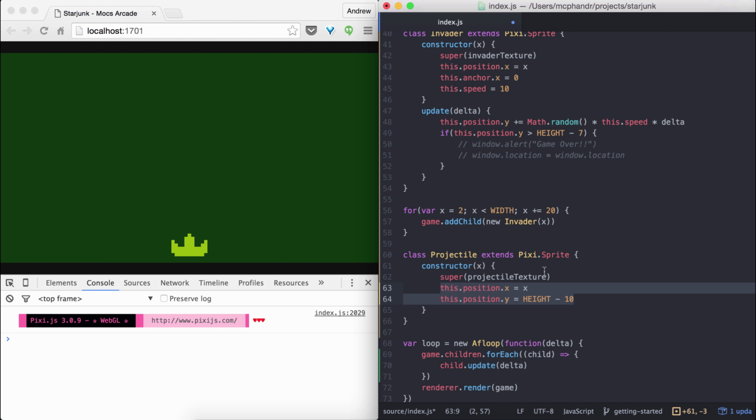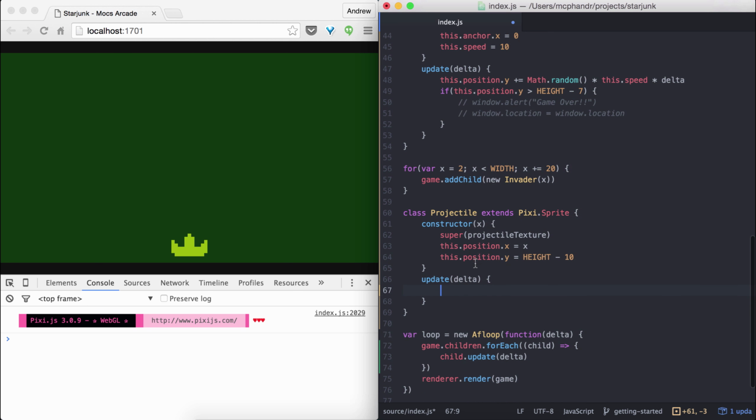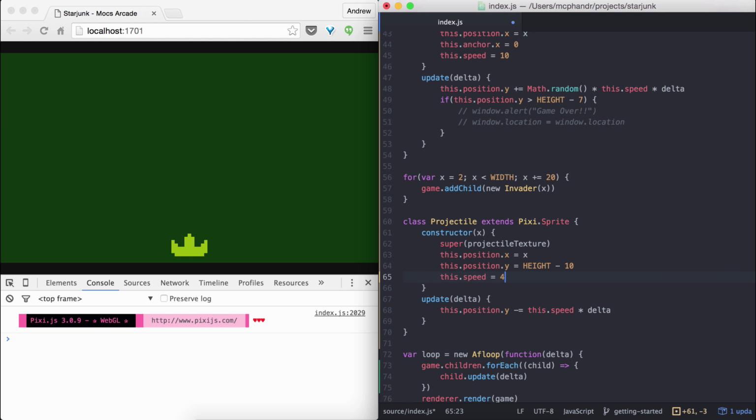Yeah, and once the projectile does appear on the screen, we want it to fly upwards. So let's give it an update function as well, which once it is added to the game, will be part of this whole game children for each child update loop. this.position.y -= this.speed * delta, and we'll make this.speed equal 40.